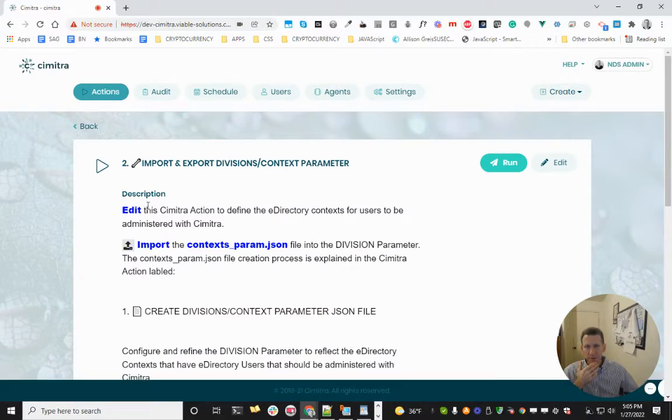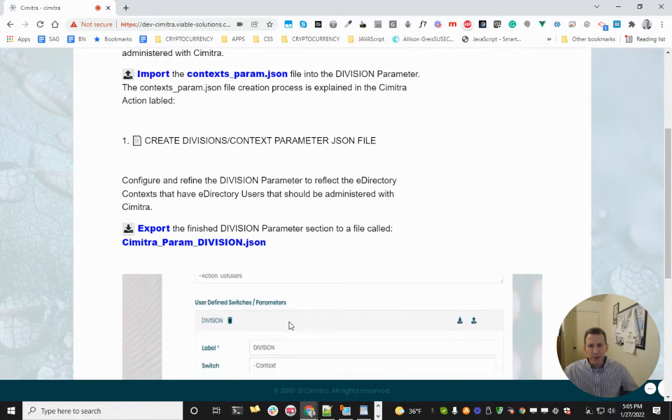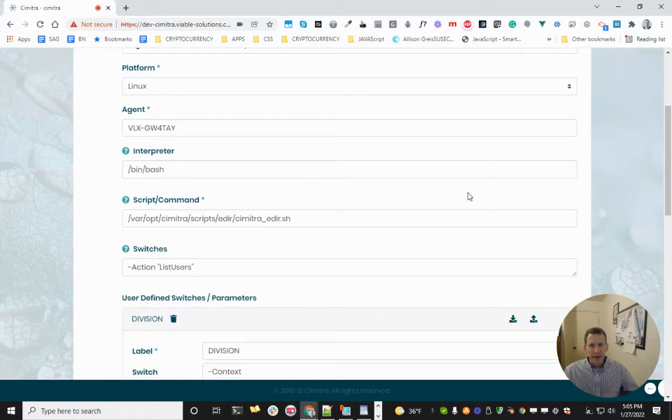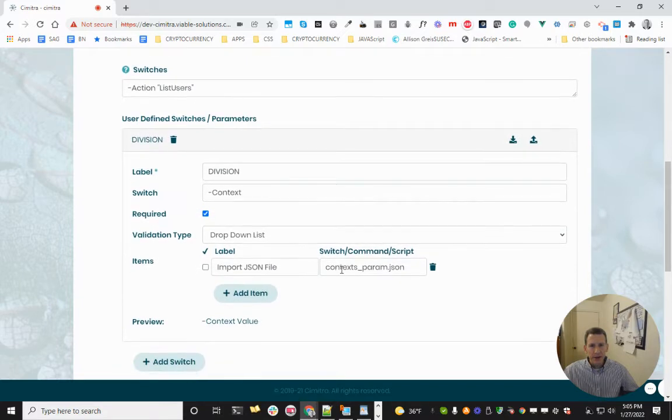So look at this. Okay, so it says, okay, now take this one, and it doesn't say to run it. It says edit this Cimitra action to define the eDirectory context for users to be administered with Cimitra. Import the context param JSON file that we just created from the previous action, okay? And import it into the division area. So let's go ahead and do that. We're going to click on edit, okay, and then see where it says division, and it says, hey, get that context param JSON file. Remember the one we just created?